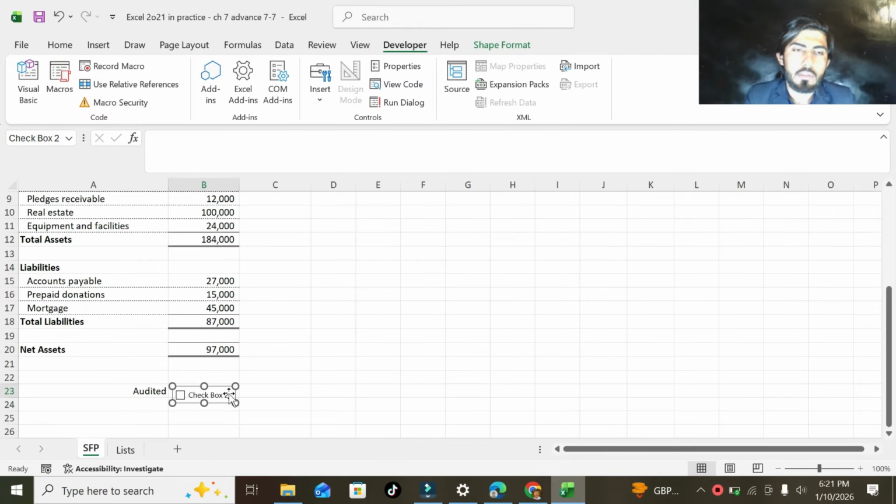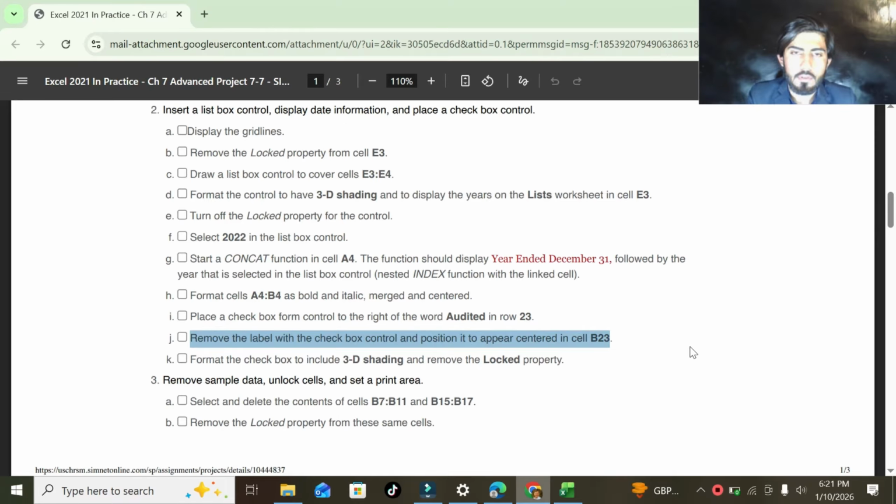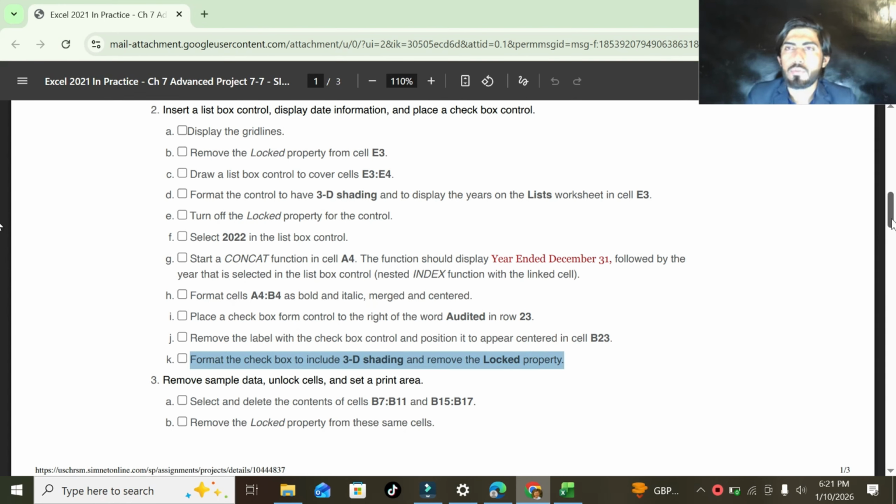First I will remove the label in the box, and now drag this to the center of B23. Drag this box to the center of B23. Okay, so I have done part J of question number 2. Now I'm going to do the next part, that is part K.